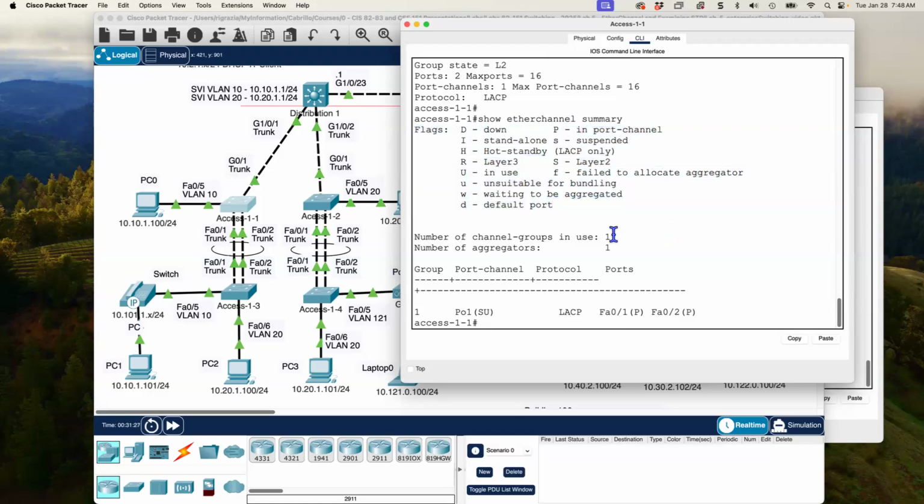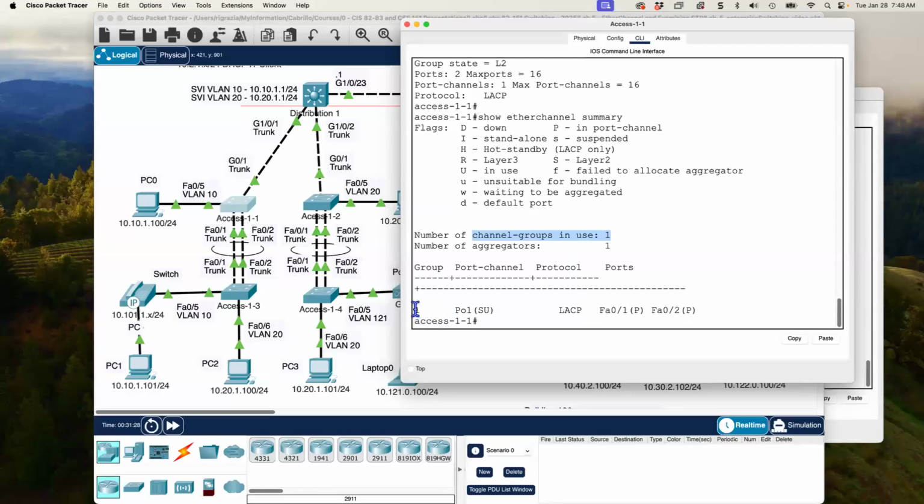So I have number of channel groups in use, just 1. This is some good stuff here. Channel group 1, port channel 1, SU. Okay, so we've got to look at these here. S, capital S, that means it's a layer 2 EtherChannel. U, that means it's in use. That's what we want to see. Protocol LACP. Here's the ports that we're using. And P, what does that P mean? Okay, that means it's a port in channel. All of this together means it's looking good and it's working.